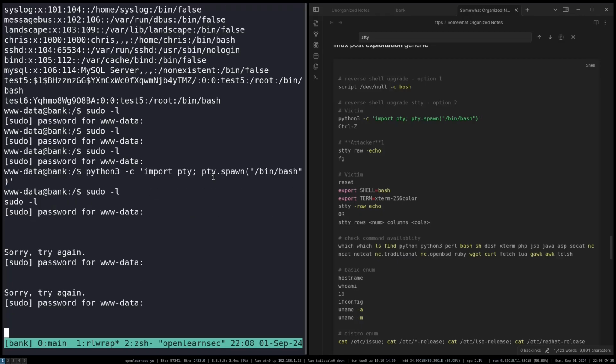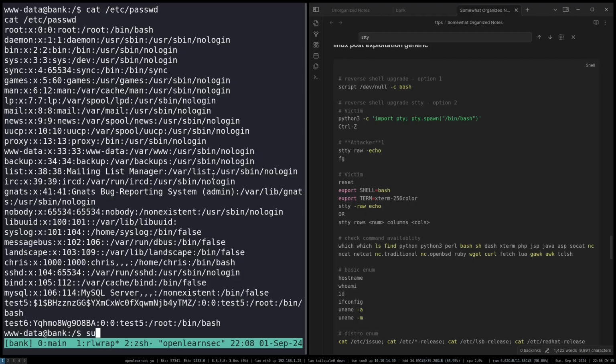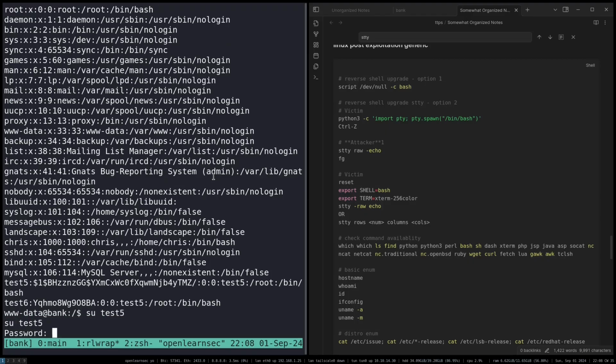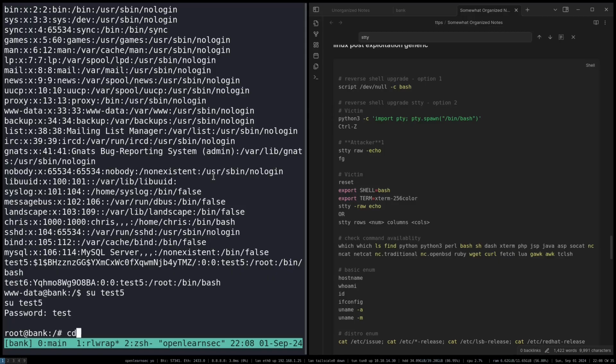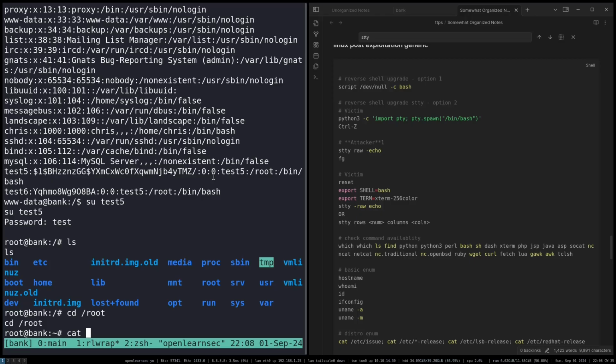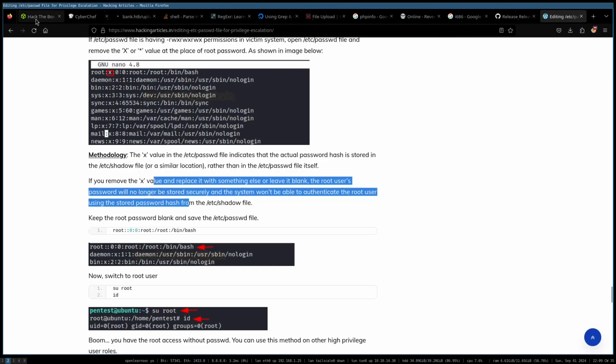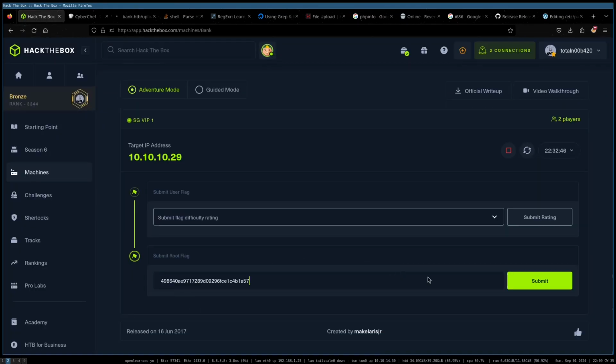Okay, weird shell weirdness, TTY weirdness. su, what was it again? cat /etc/passwd. su test 5. Oh, there it is. My goodness. So it was just my local shell being unstable, and it basically wasn't accepting the prompt. It was just forcing a carriage return. Okay, weird, but we figured that out. Cool. All right, box done.